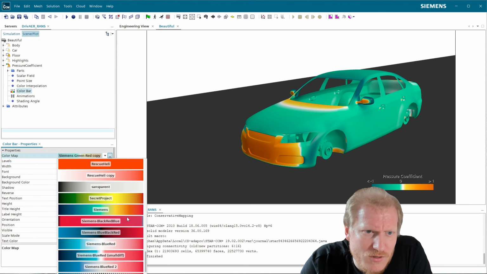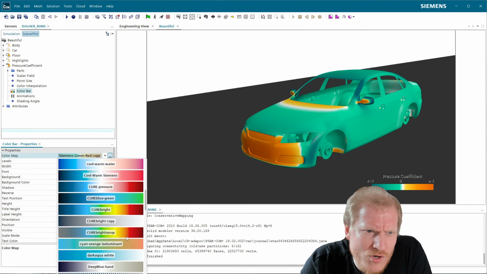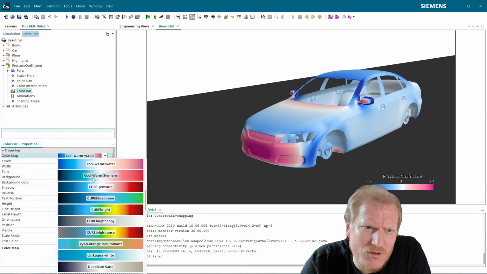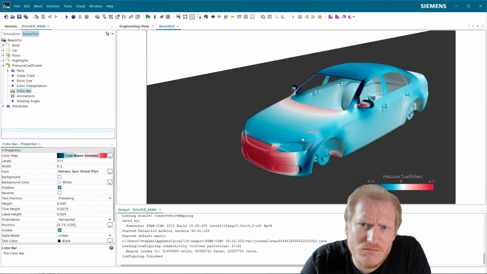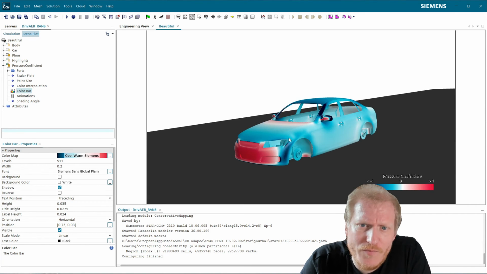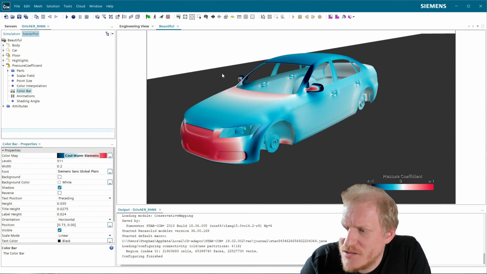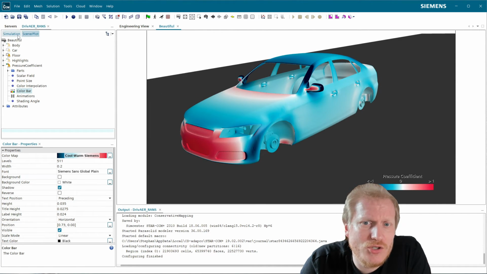Okay, let's go for cool warm Siemens, I guess. This is one I used earlier, I guess. Cool warm Siemens. Yeah, that's what we're using now. So let's make this one a nice visualization too.